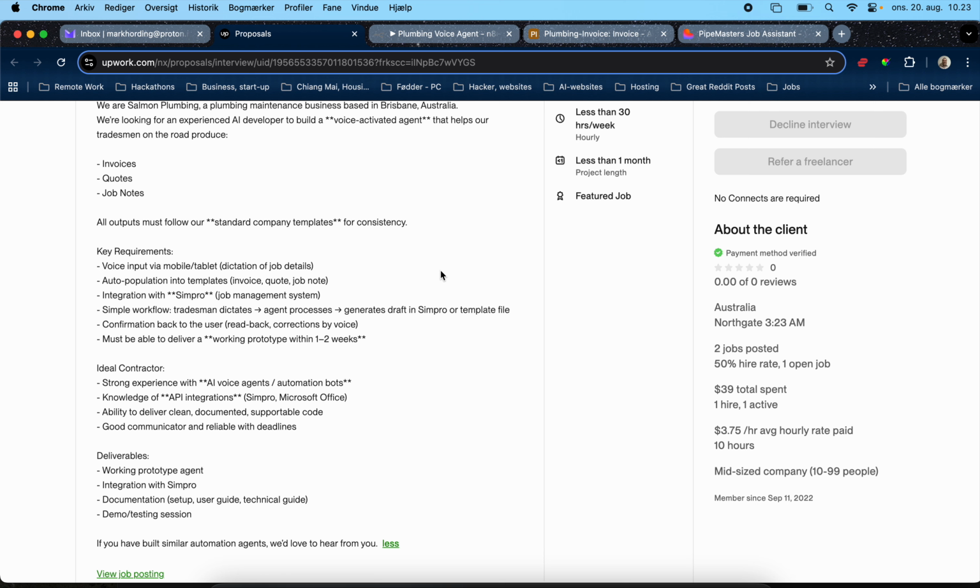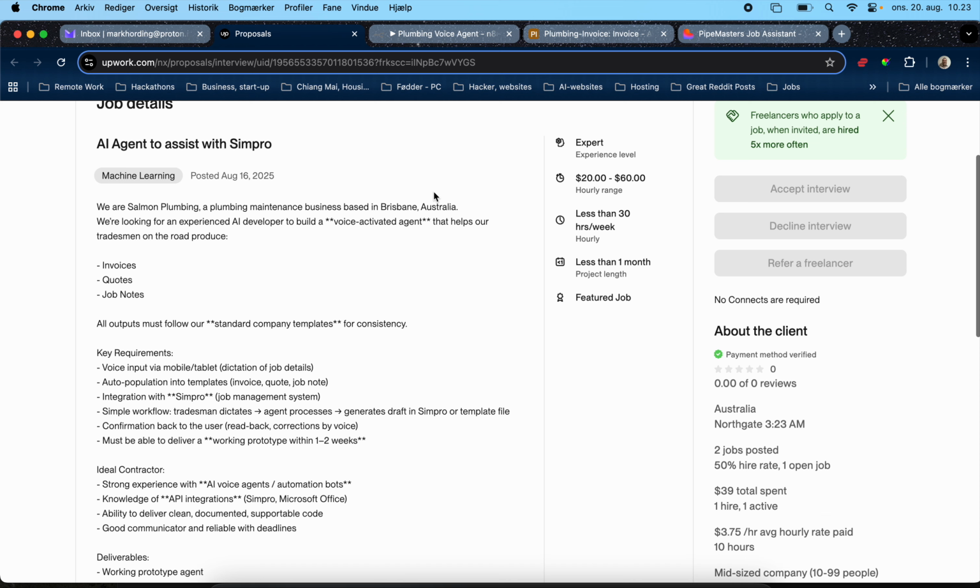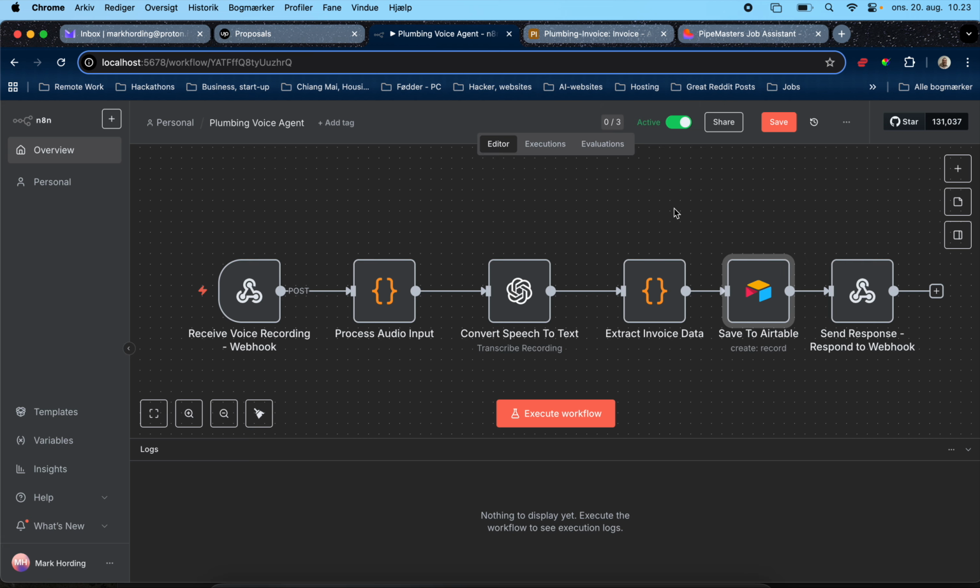So how did I proceed to solve this job proposal? Well, first we need a workflow for this AI agent. For this proposal, I'm going to use n8n, and I created this workflow. It starts off with a webhook where I receive a voice recording, then follows up with code where it's going to process the audio input from the audio data. Then we're using OpenAI and their model Whisper to convert that speech to text.